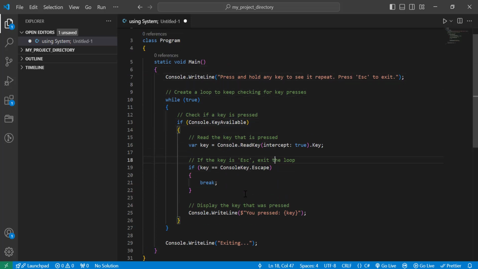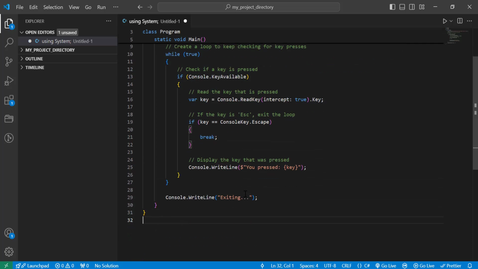That's all for today's tutorial. Now you can easily press and hold a key to make it repeat in Visual Studio Code on Windows.